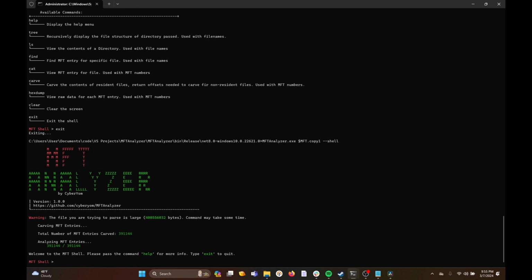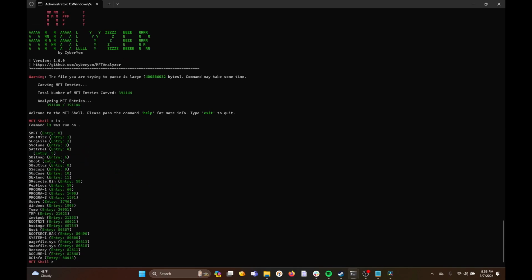Great. The MFTAnalyzer has finished processing everything. So if we go ahead and check out how we might use this tool in a real-world setting, let's start by just checking out what we have. So we can see it's a Windows system.